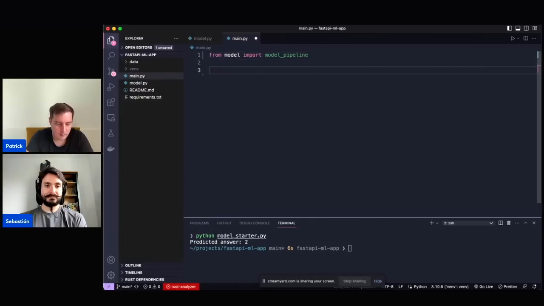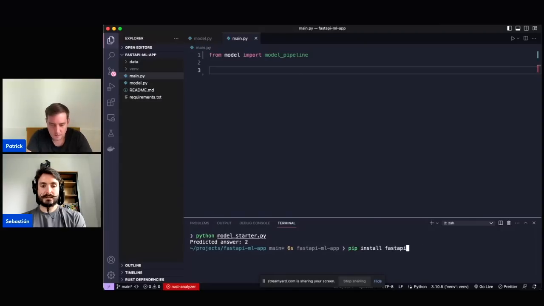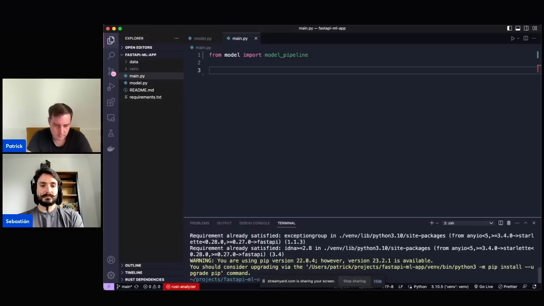And now for FastAPI, I think I already installed the requirements, but just for completion, we need to do pip install FastAPI, right? Yep, that's correct. And then probably also Uvicorn.